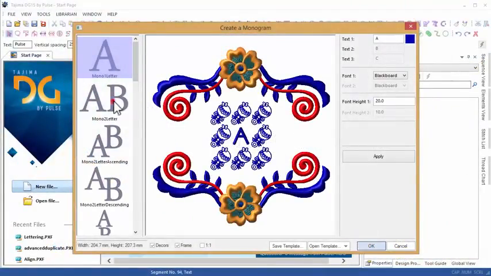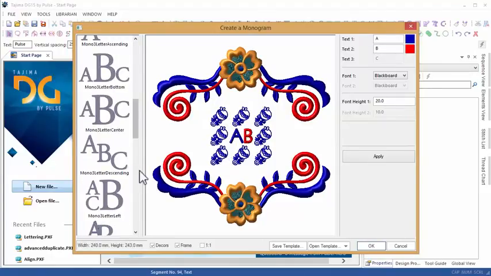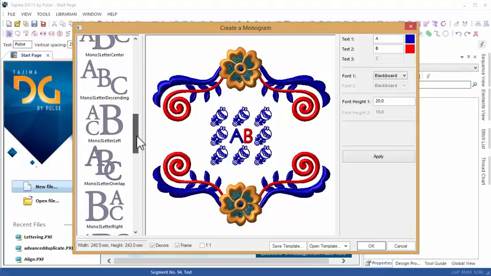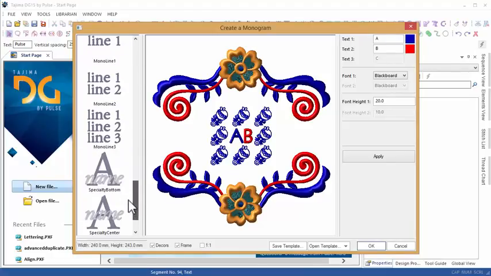A new monogramming wizard has been added to DG15, which lets you easily create impressive monograms using predefined templates. You can select how you want your letters to be arranged on the left here, and then you can type in your initials.